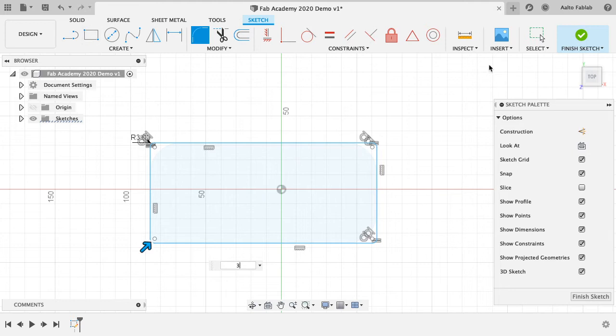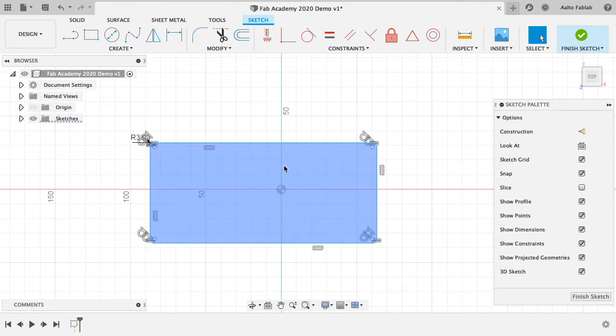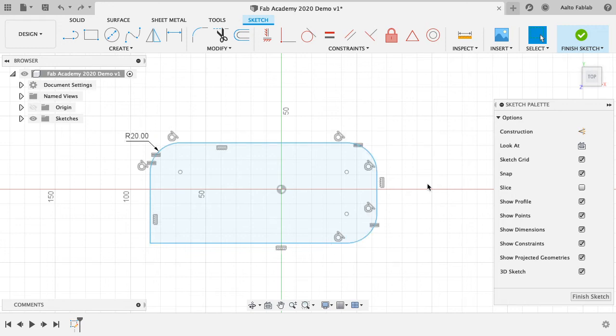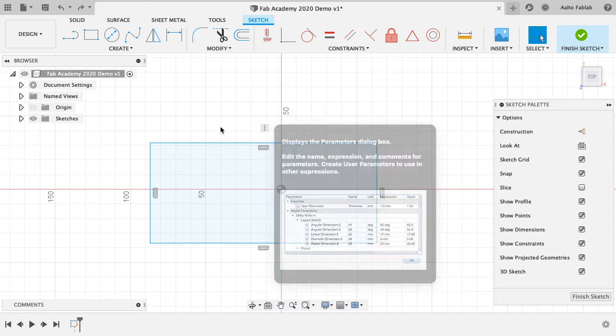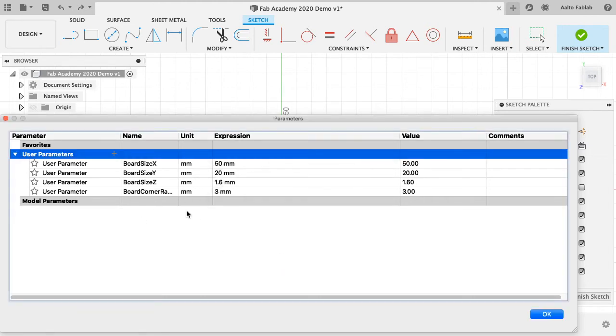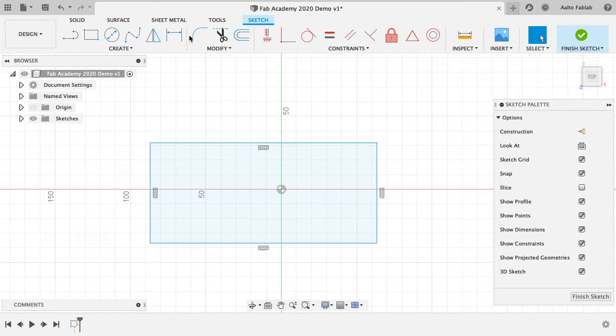And actually, at this point, I realized that it would be a nice idea to make it a parameter. So I'm going to move one step back and go to Modify and add a parameter, which is going to be board corner radius, which is going to be 3 millimeters. So let's go add the fillets over here.